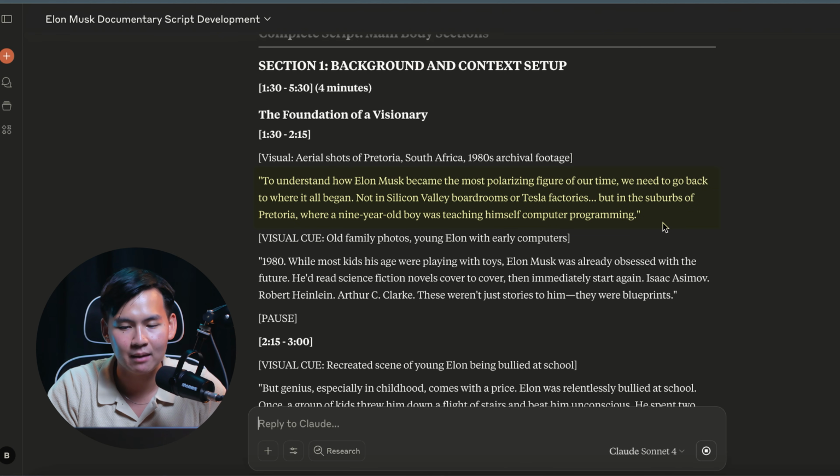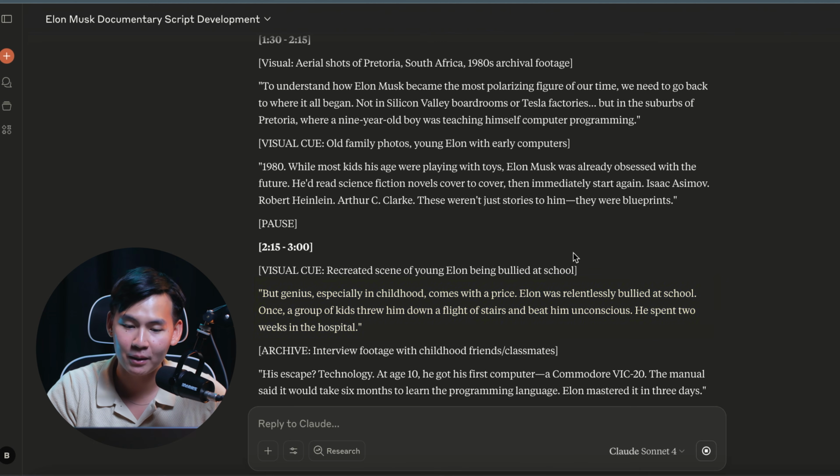To understand how Elon Musk became the most polarizing figure of all time, we need to go back to where it all began. Not in Silicon Valley bedrooms or Tesla factories, but in the suburbs of Pretoria, where a 9-year-old boy was teaching himself computer programming. 1980, while most kids his age were playing with toys, Elon Musk was really obsessed with the future. He'd read science fiction novels cover to cover, and he'd immediately start again. Isaac Asimov, Robert Heinlein, Arthur C. Clarke, these weren't just stories to him, they were blueprints. But genius in childhood comes with a price. Elon was relentlessly bullied at school. Once a group of kids trimmed down a flight of stairs and beat him unconscious, he spent 2 weeks in the hospital.